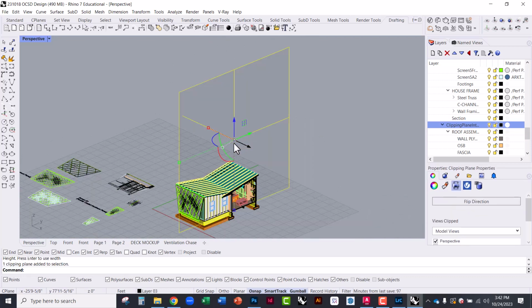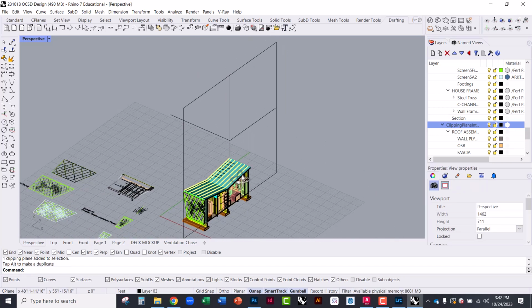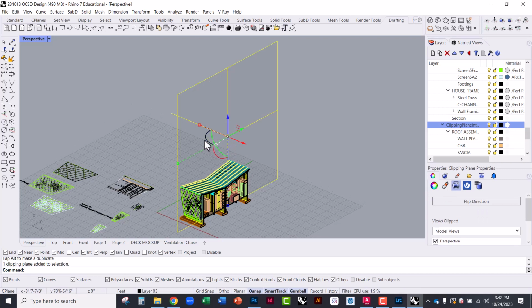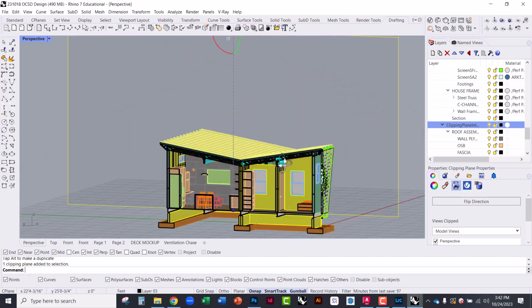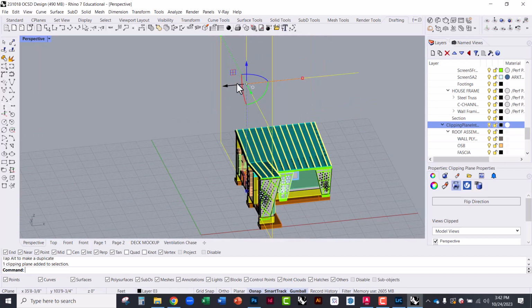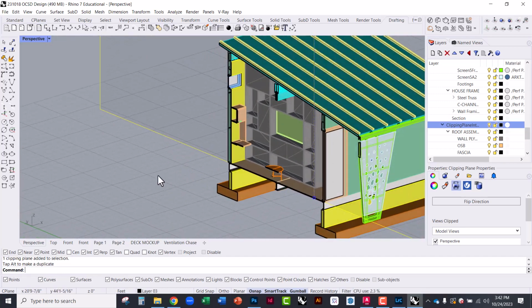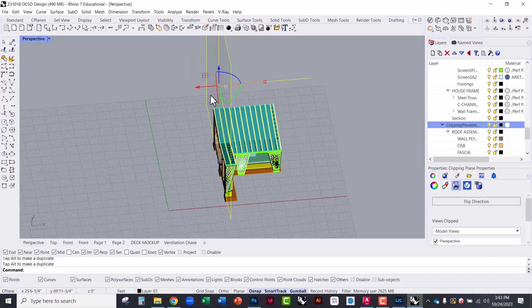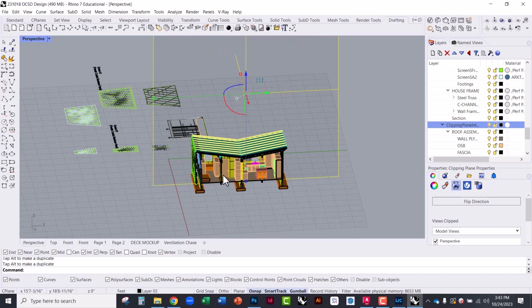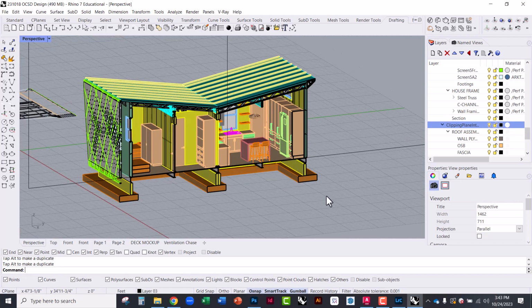Okay, so if it's clipping the wrong thing and I realize I actually want to look the other direction, I can select this. Using my gumball, I can rotate that 180 degrees, and now it's clipping in the other direction. So make sure that your clipping plane is in the correct dimension and you can orient it that way. So what I'm going to do is clip about here. I'm going to rotate this back 180, and this is a good enough section.